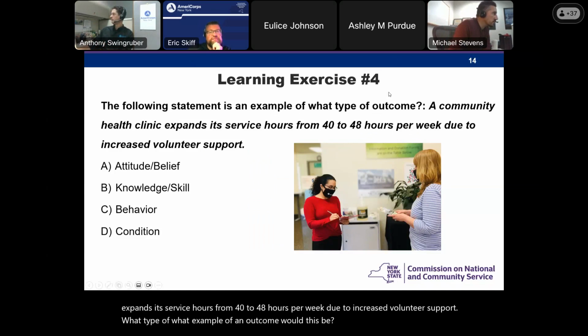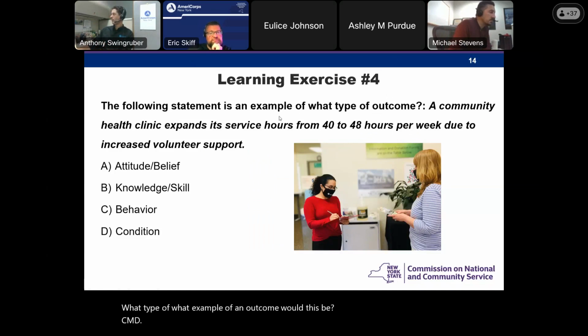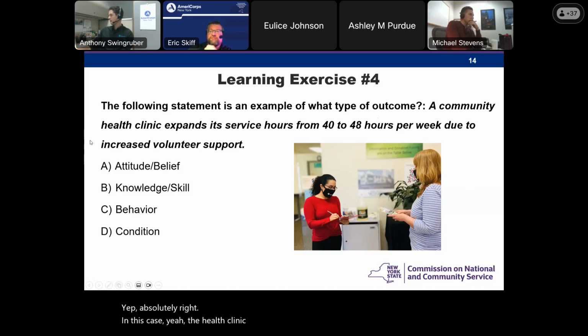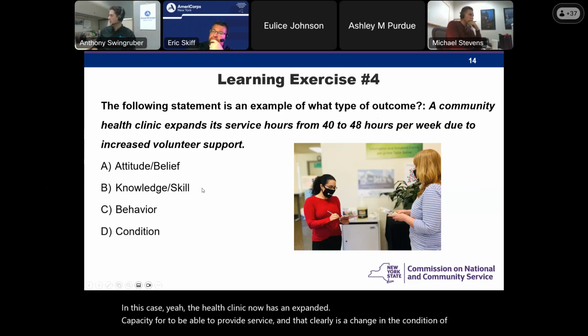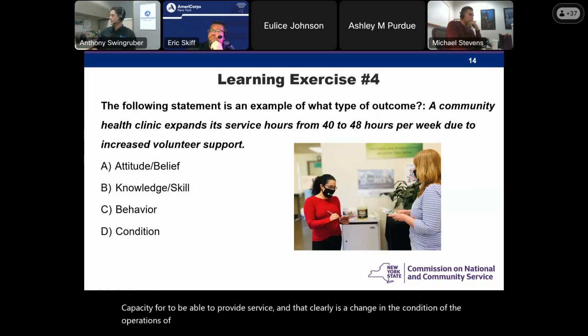Seeing D's. Yep, absolutely right. Good job, everyone. In this case, yeah, the health clinic now has an expanded capacity to be able to provide service, and that clearly is a change in the condition of the operations of the health clinic.